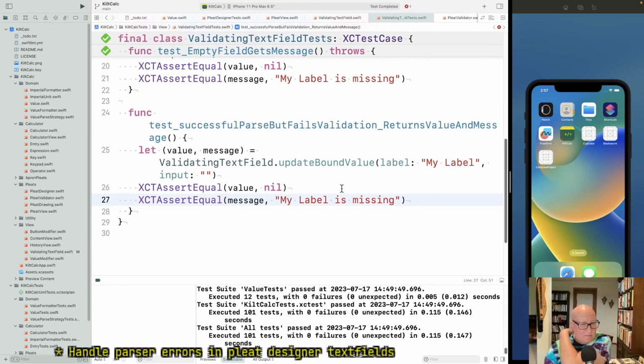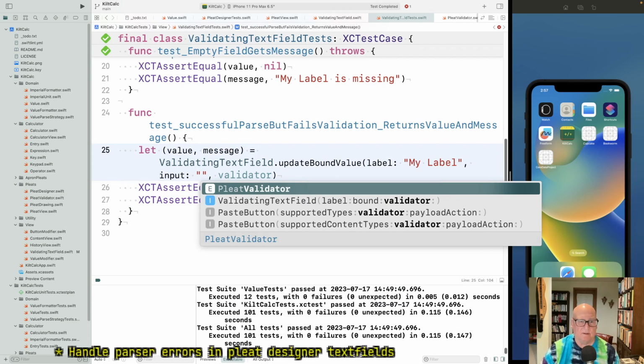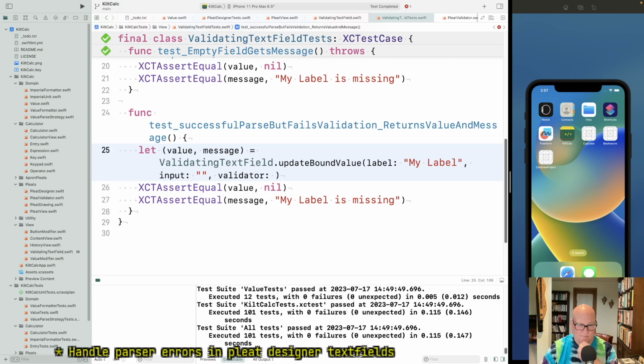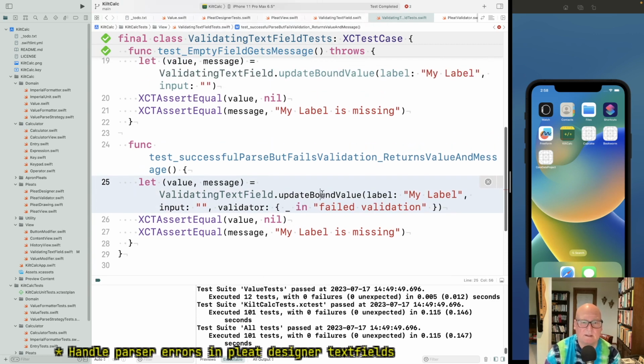All right, so the validator, we're going to have to add our validator. Well, it takes an optional value and returns a string. So let's just make it always fail. Let's return failed validation. Value in or nothing in. Okay. Validating text field, update bound value. Right, he doesn't take the validator yet.